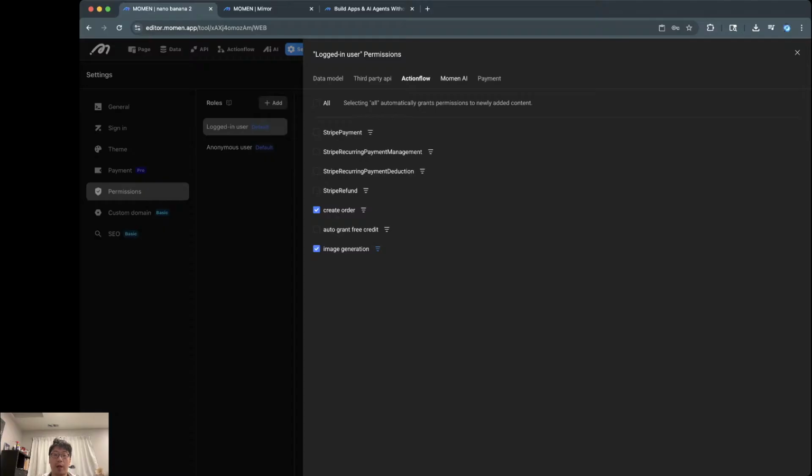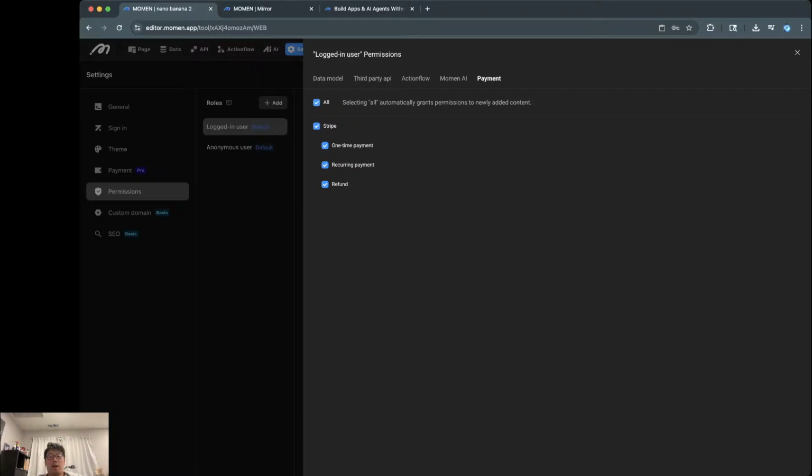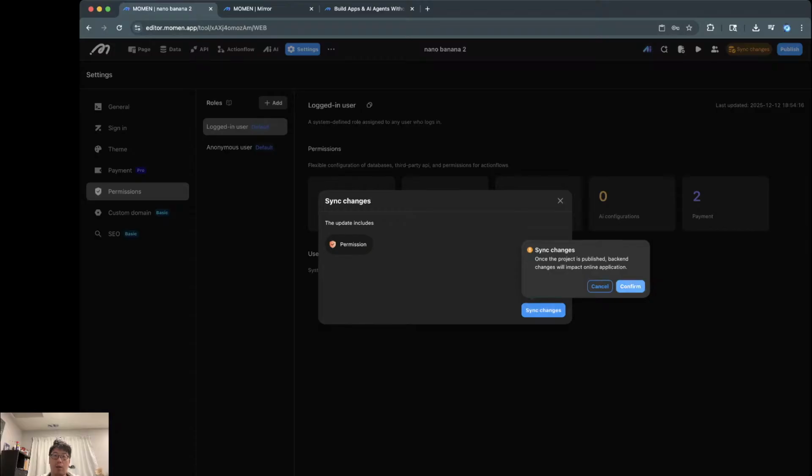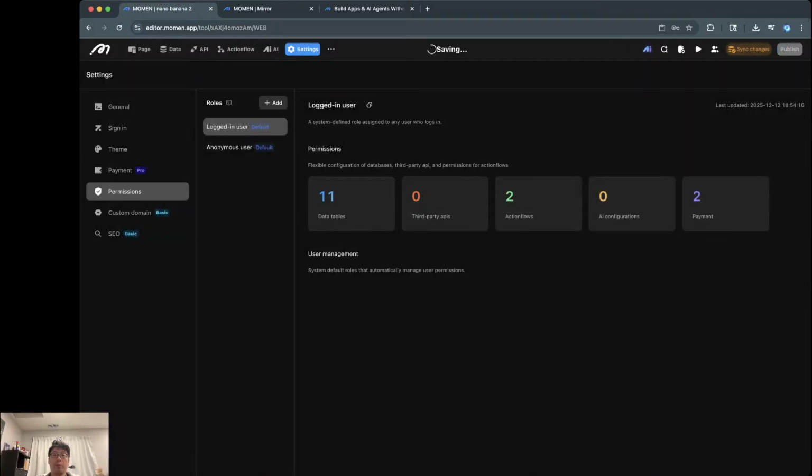In terms of the AI, well, we just don't want them to use this at all. So just turn it off. And for payment, well, it doesn't really matter. We'll just let them pay once or multiple times. Okay, so that is how we can fix this whole thing. And okay, then we're done.